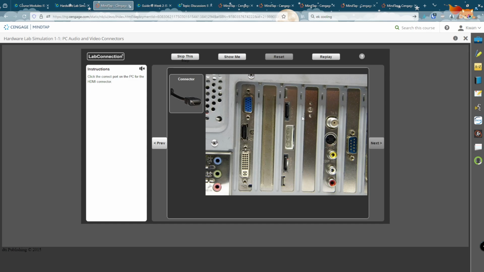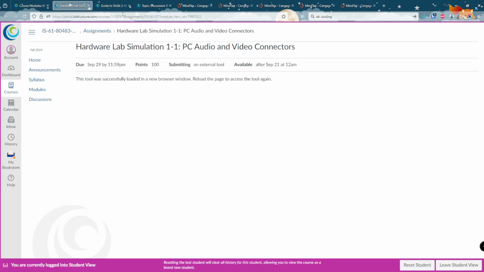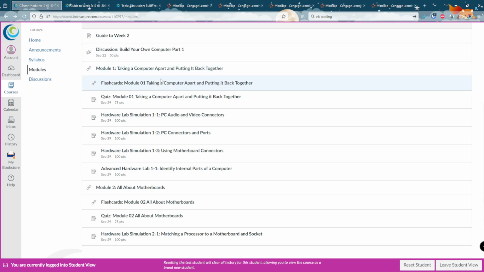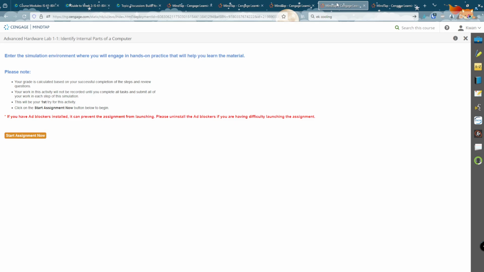Click next, and eventually you should have a submit button somewhere. Click that before you exit the activity. So that gives you the preview of the hardware labs. Once again, just make sure you turn off your ad blockers before you start the assignments.